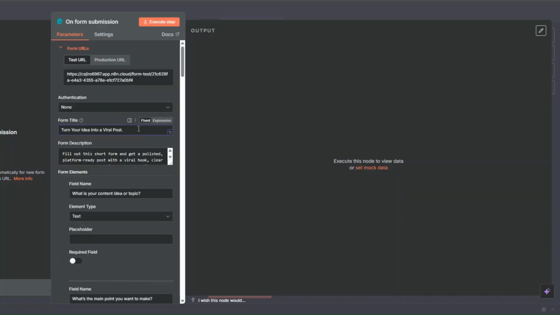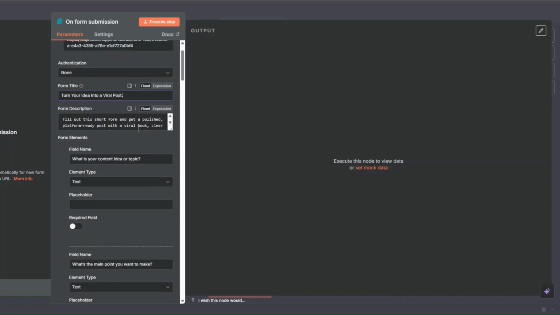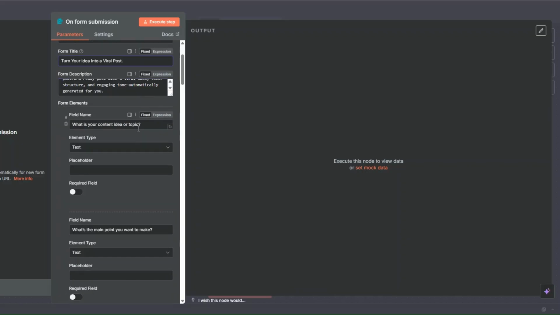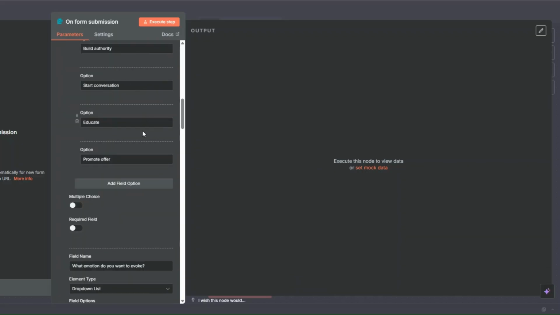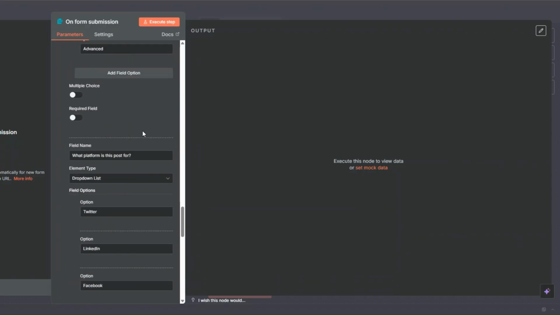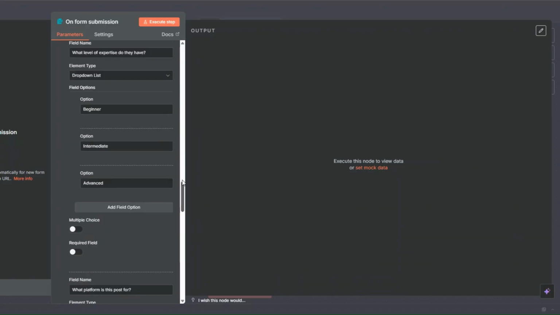Our form title could be along the lines of "Turn your idea into a viral post." Form description could be along the lines of "Fill out this short form and get a polished, platform-ready post with a viral hook, clear structure, and engaging tone automatically generated for you." And here I've added various form elements we're going to fill in to generate our viral post.